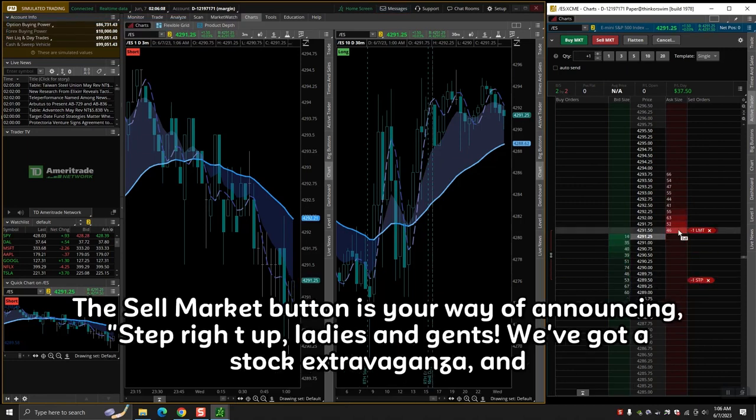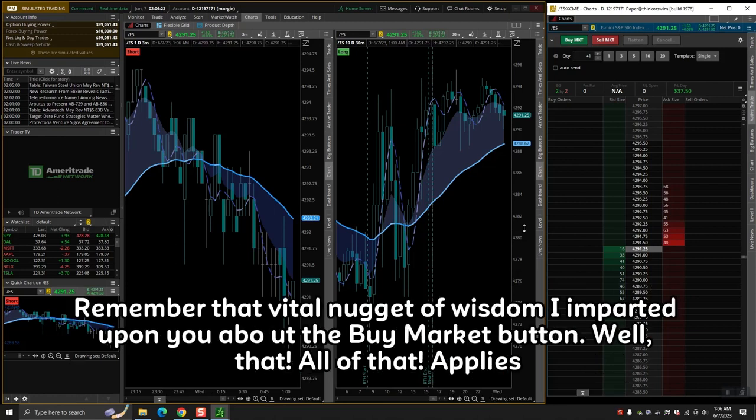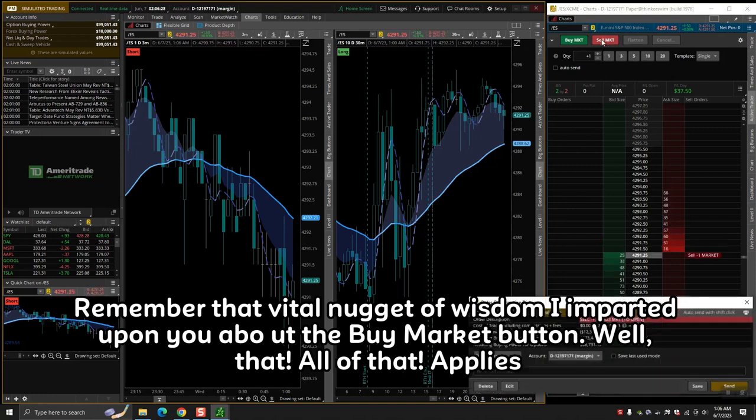The Sell Market button is your way of announcing, step right up, ladies and gents. We've got a stock extravaganza and everything must go. No haggling, no negotiations, no offer refused. Take it all on your terms. Remember that vital nugget of wisdom I imparted upon you about the Buy Market button? Well, all of that applies here too.